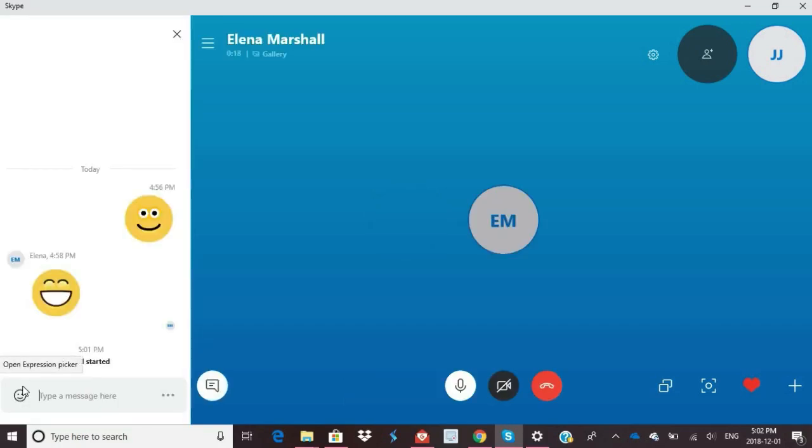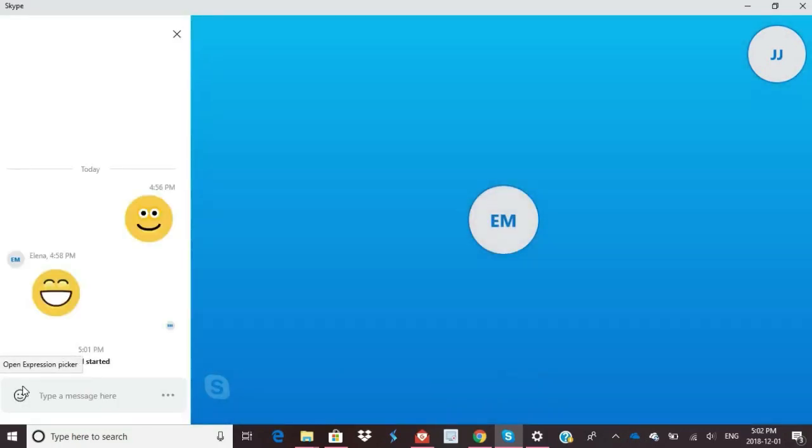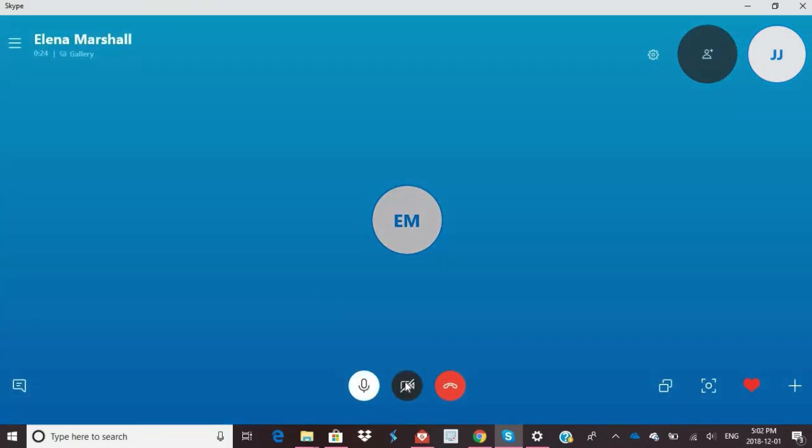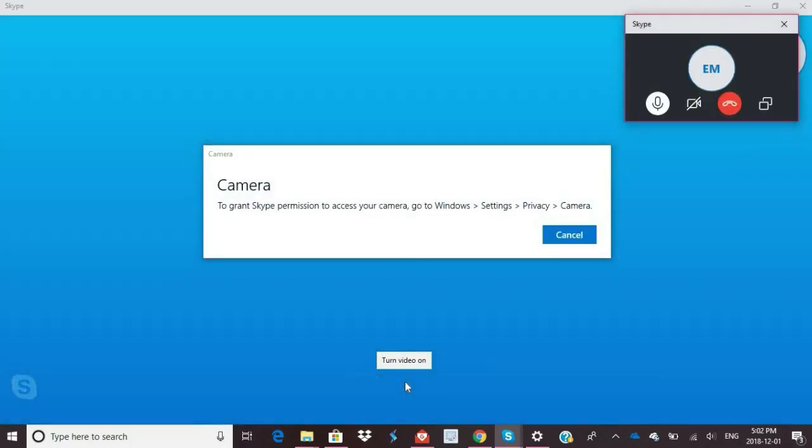During a call, you can have your chat box open. If you want to add video to your call, go to Settings, privacy, and camera to enable camera access for Skype. Then simply click on the video button on your call.